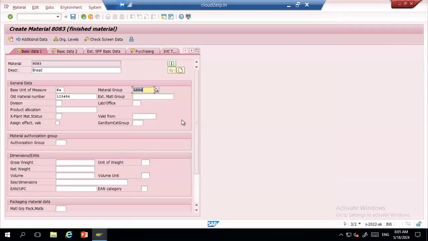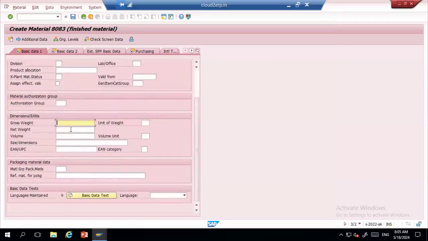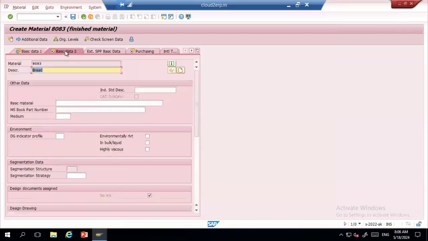And if you scroll down, you have the material status. What is the status of the material? It is ready to use, or you are going to cancel this material, or it is still under design. That is the material status. And if I scroll down, you have the gross weight, net weight, dimensions, all those things. So basic data has this information. In basic data 2, you have the documentation. So what is the book? If you have any book for this material, what is the book part number? And if you have any drawings, you can attach the drawings here.